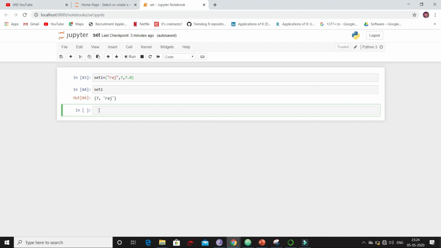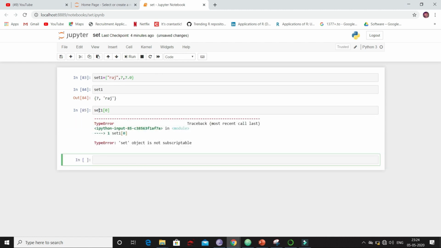Now can I access the elements present in set using index? If I tell set 1, print what is present at index 0, I will get an error because we know set is unordered, it has no index, so we cannot access the elements based on index. Also, we cannot change the values. If I want to insert a new value, say I want to insert good, this is also not possible because set object does not support item assignment. Set elements are immutable. So this is important. Set is mutable, but set elements are immutable.